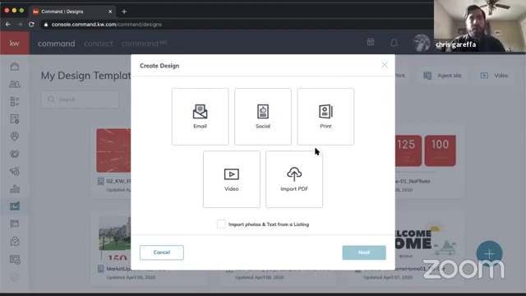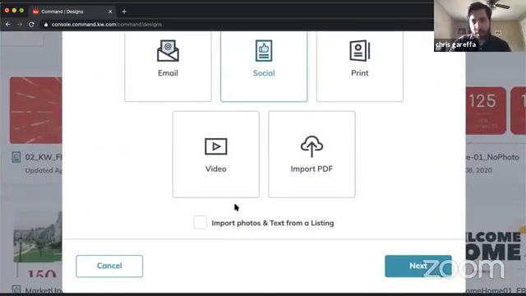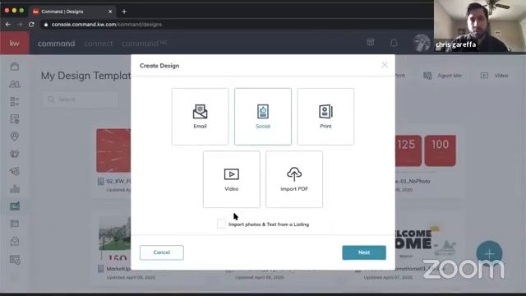Anyway, I'm going to put together a simple Facebook graphic because I know a lot of us are going to be doing Facebook marketing now. So if we click on social, and hit next, you might have noticed there's a button here that says import photos and text from a listing. What that allows you to do is pull in the information from a listing, including the photos and the text as well. If you're putting together a flyer, I find this more useful because it helps you with some of the verbiage. But we'll start with the social graphics, and then I will show you the print graphics as well, because there's a lot of cool stuff in there too.